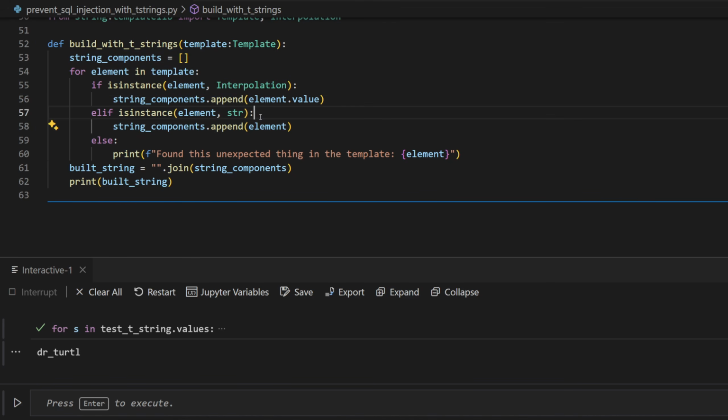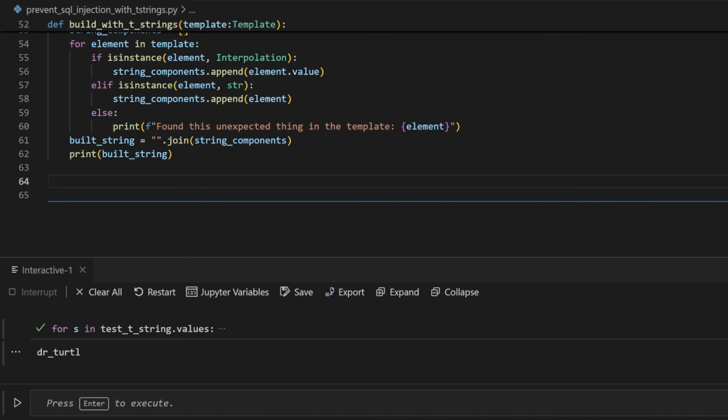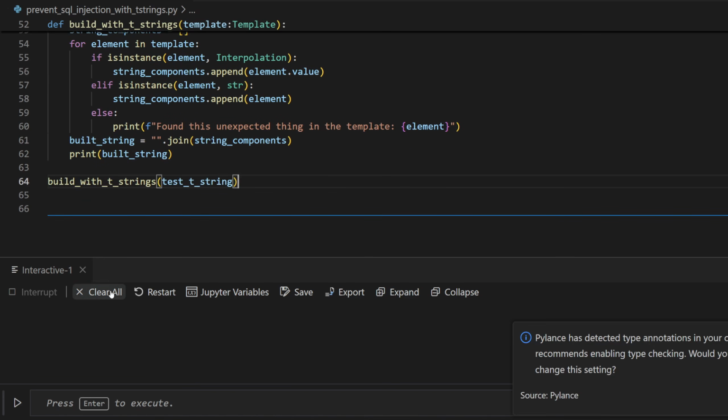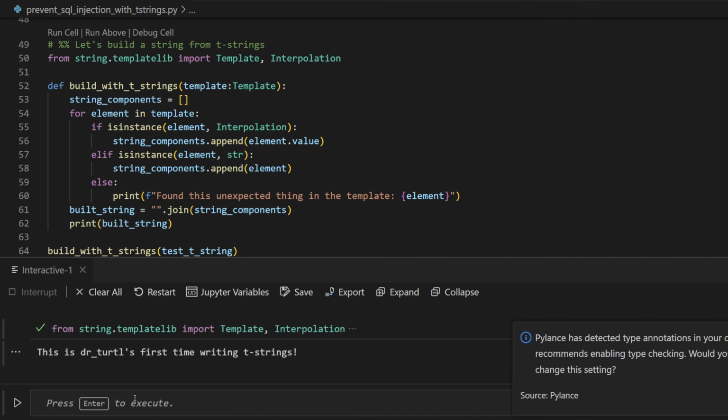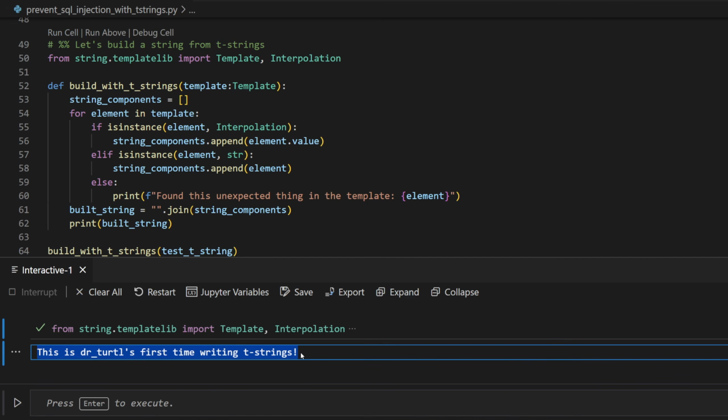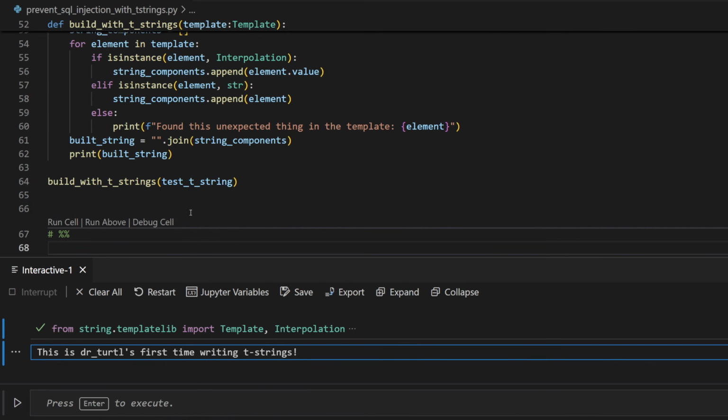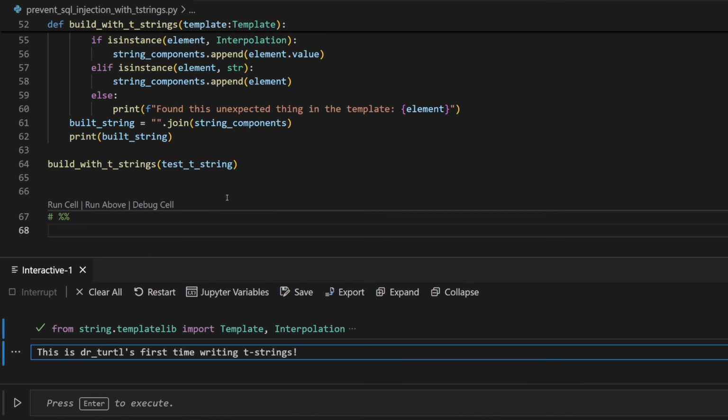I put this else block in at the end just for us to see if there's anything other than objects of type interpolation or string coming from the template's generator. When we call this constructor function, we get out the string that we would expect. Great. We've now done in 10 lines of code what f-strings could do in 1 line. Such efficiency.